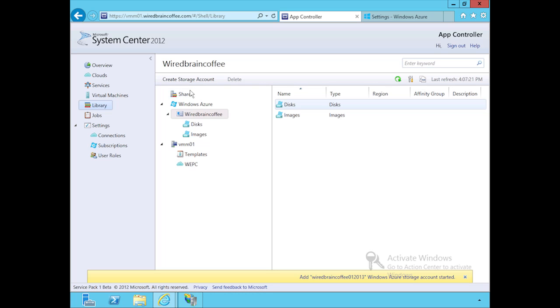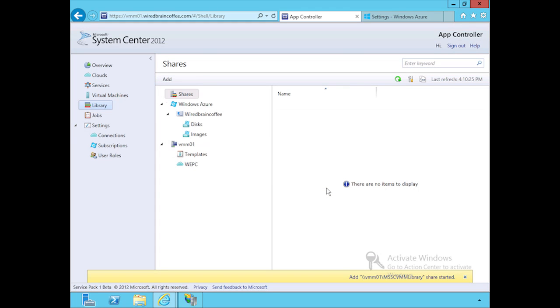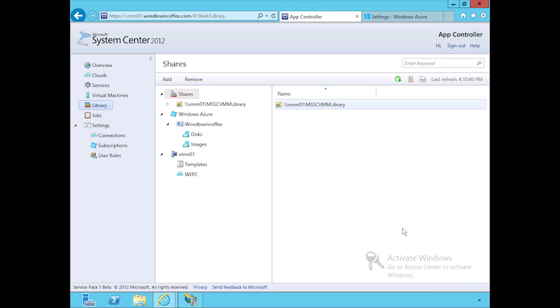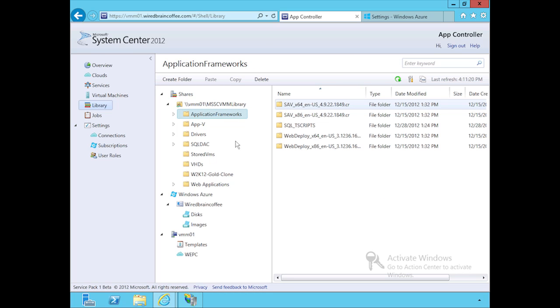So what I'm going to do is select shares, and then I'm going to click on add here, and I'm simply going to give this a whack VMM01, and this is the share library that we've been using for VMM. I'm going to go ahead and click on OK. This shows me that this was successful. And now if I go ahead and double click on here, you'll find, voila, you now have access to all of those directories that you had access to on this particular Windows share, and we have access to all of those objects that are also within these directories.